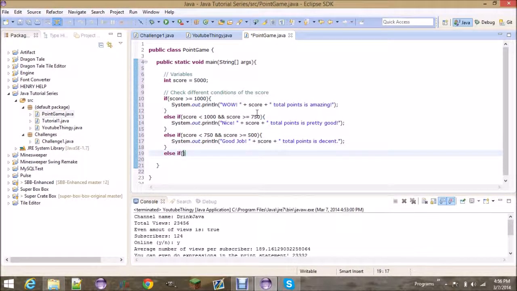Else if again, and as you can see, if you can't already tell, the amount of else if statements you can have is as many as you want. So just keep writing it and then I'll go explain it. If score is less than 500, and score is greater than or equal to 250.